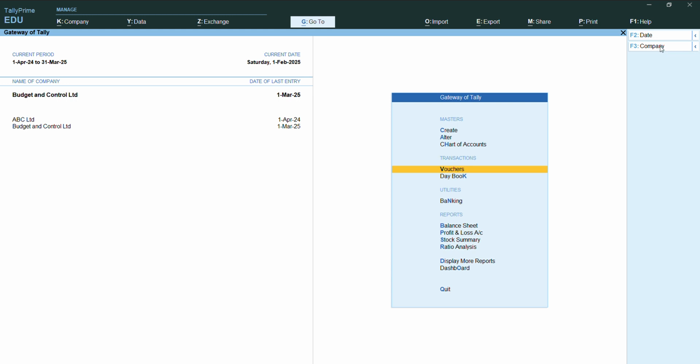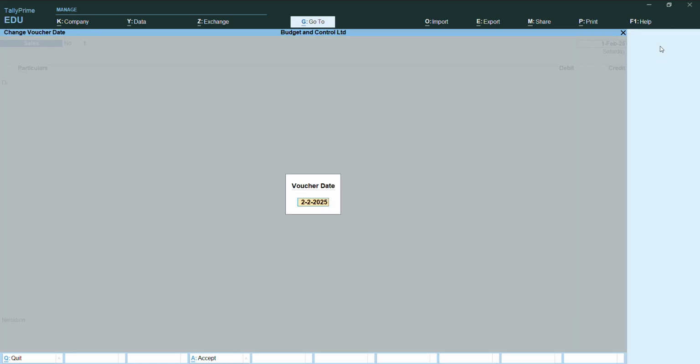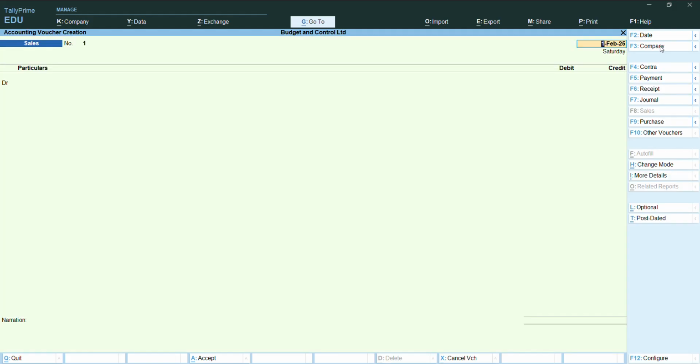In today's video, we will try to learn our next step of cost center wise budget. For this, now we will pass the sales voucher entry. So come here, Vouchers, Gateway of Tally and then Vouchers. Press F8 for selection of sales. Then press F2 for selection of date, which is 01/02/2025. The date is changed.